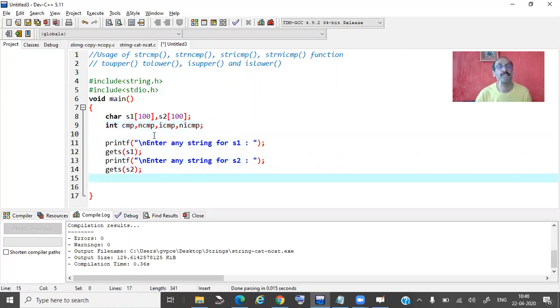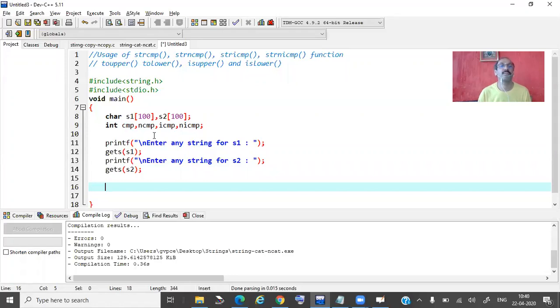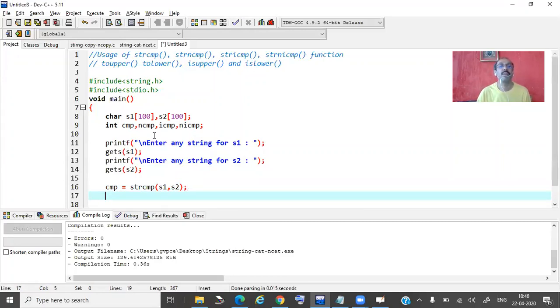So first I'll read the two strings. Once I read the two strings, cmp is equal to strcmp of s1 comma s2. Whatever the value of s1 and s2, it compares character by character and returns the value of strcmp. Next, ncmp is equal to strncmp. I want to compare the strings s1 comma s2, but I want to compare only the first 5 characters.